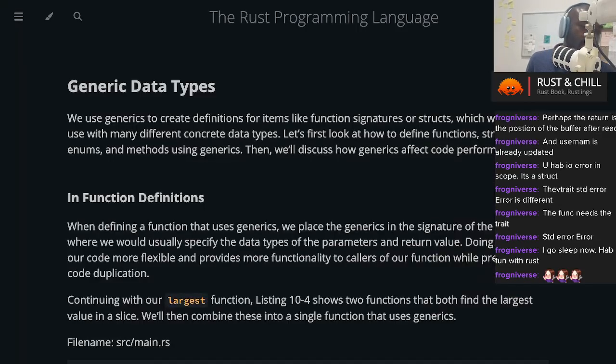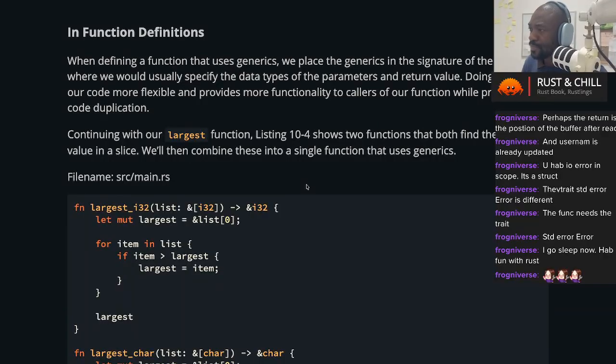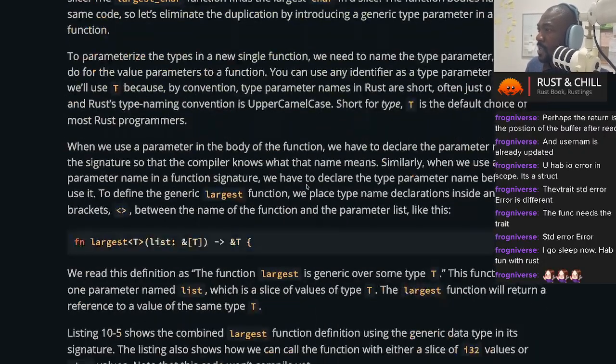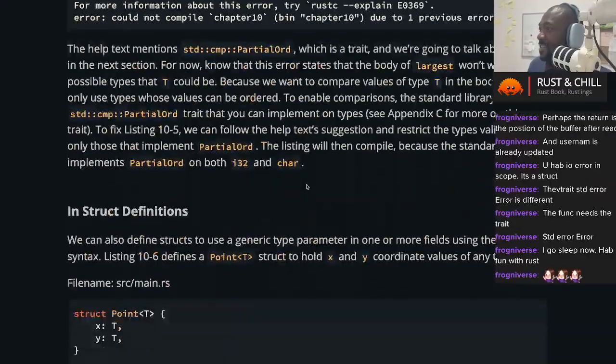But I think I'll continue with that tomorrow. So we'll continue from here tomorrow. Yeah. We'll continue with generics tomorrow. Yeah, I really like generics.